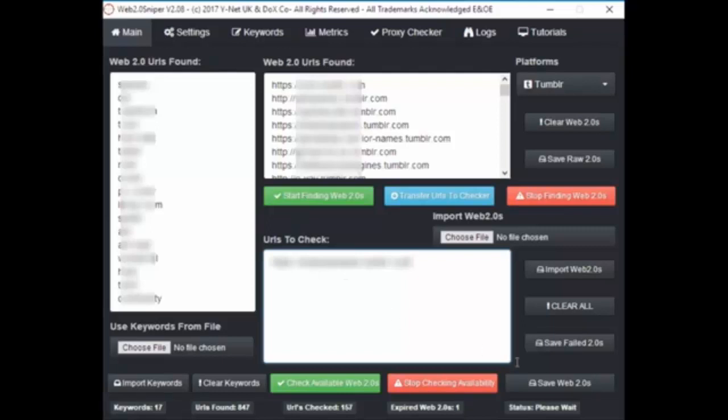So what you should do then is save these web 2.0s to recheck again to see if you can register them in a few days, and keep doing that until it's out of its grace period and you can register it. I'll just pause the demo again. As you can see, we checked 184 here.